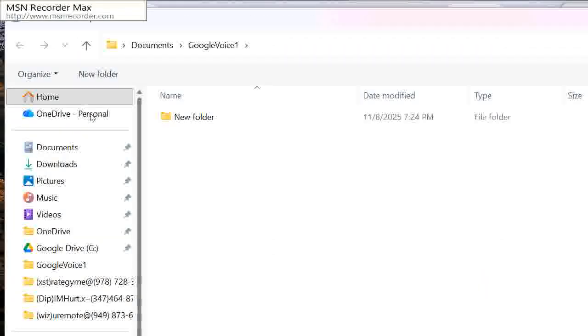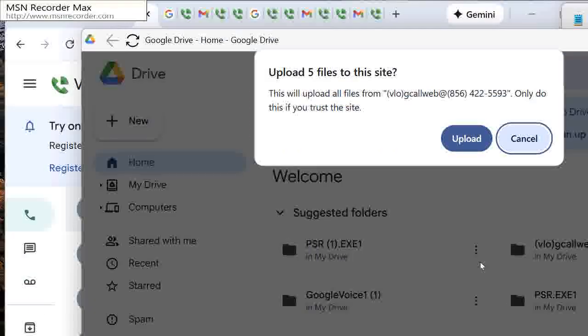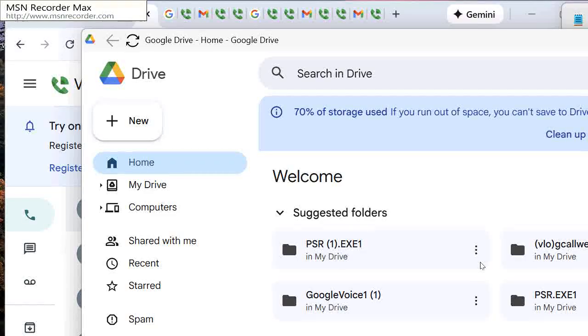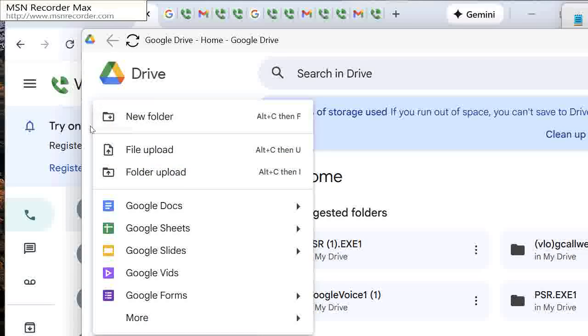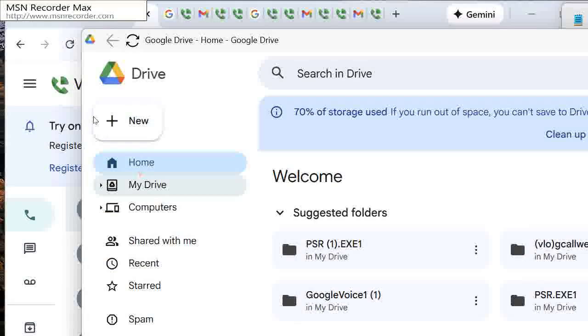Yes, and then I want to upload it to the cloud also. The subfolder that is dedicated to this one account, val call web. Yes. So to proceed with uploading, I navigated to the drive, click plus, new, folder upload.